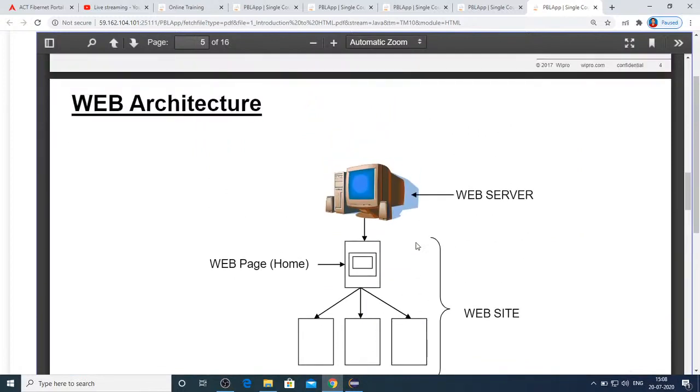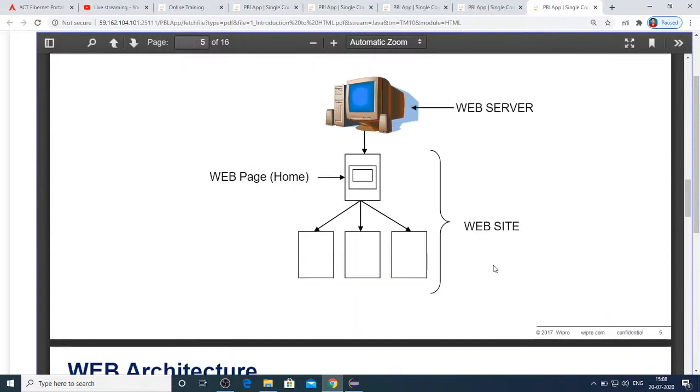So this is the web architecture. This was the point I was mentioning. Here you can see the web page, which is being served to multiple people across the globe. And this is what I was mentioning: your motive is to create web pages that will be served to the entire world.